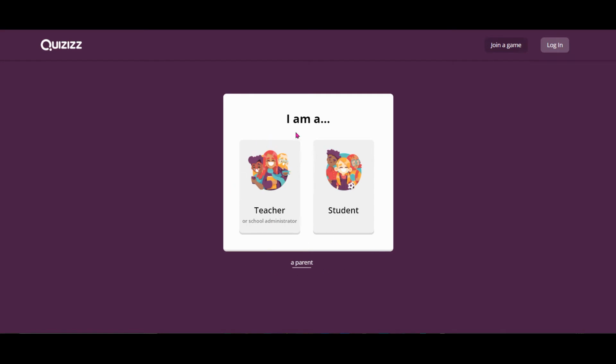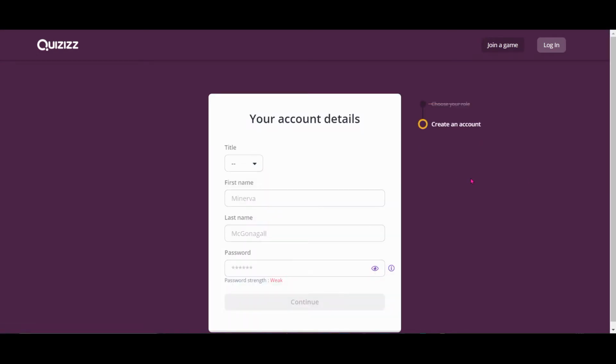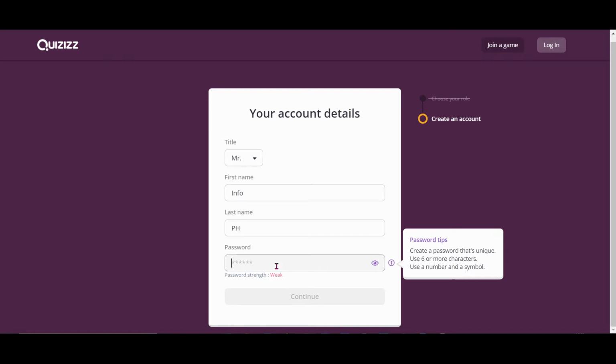Now you need to select teacher or student. If you are a teacher, select teacher, and if you are a student, select student. I am creating an account for a teacher right now. Then create your profile, enter your first name, last name, and create your account with a strong password. Click continue.